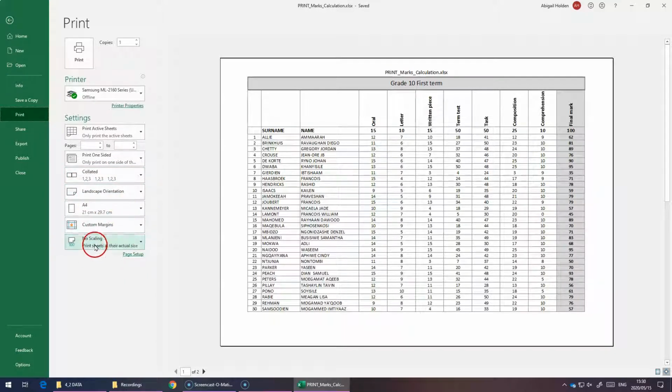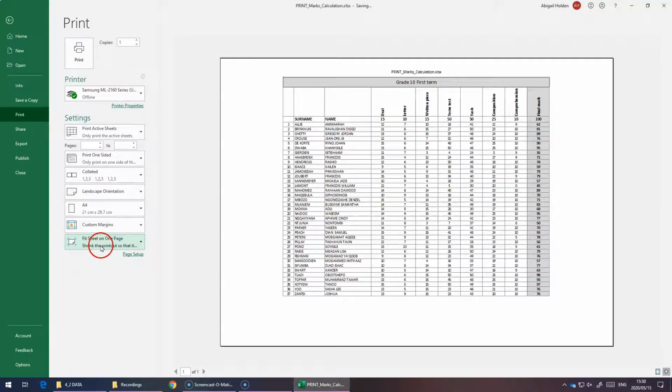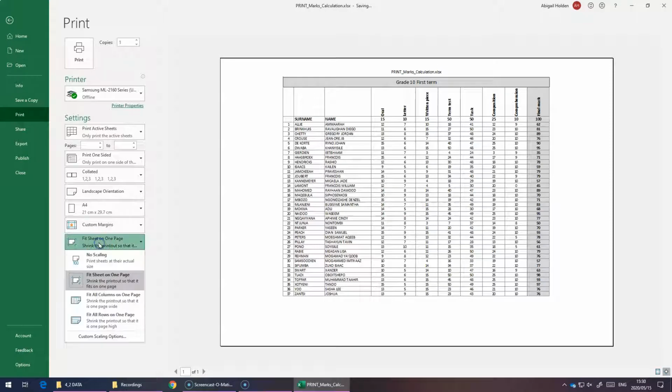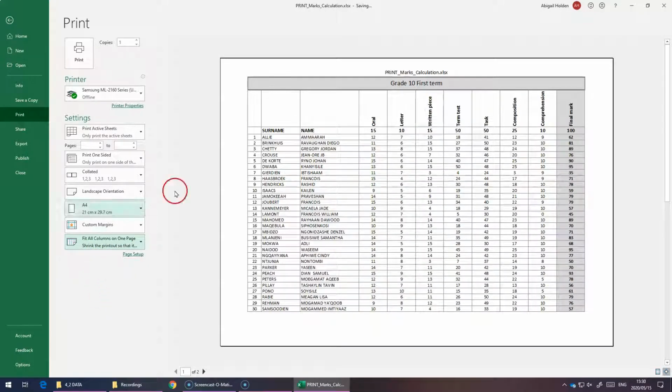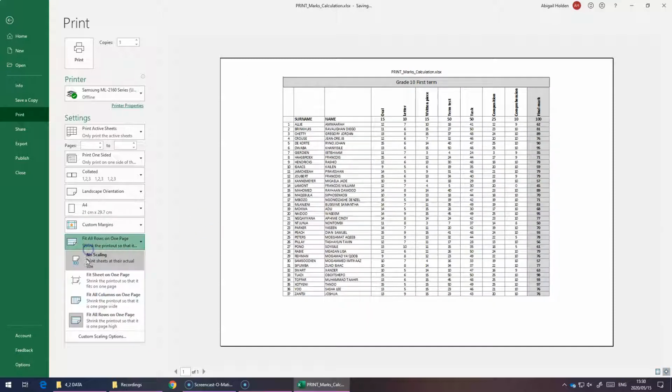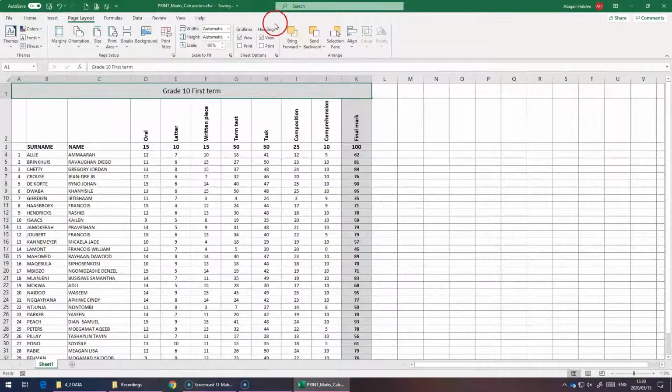Paper size and scaling. You can force it to fit everything on one page, which, as you can see, makes it a lot smaller. You can say fit just all the columns on one page, or fit all the rows on one page, which in this case does the same as fit sheet on one page. You can also do those here in this section on the page layout part of the ribbon. You can scale it to a specific amount. You can say force the width onto one page, force the height onto one page or 2 pages, and so on.